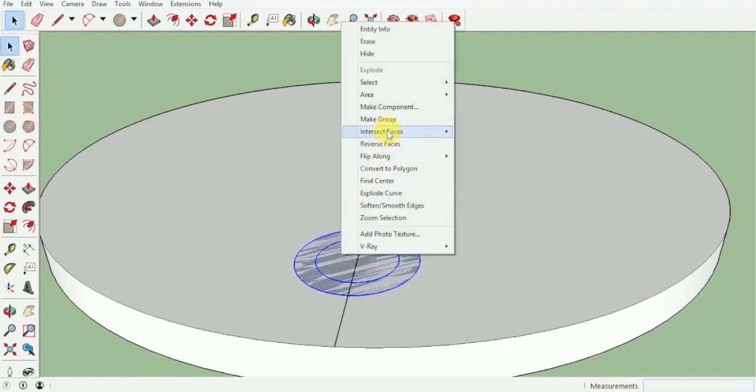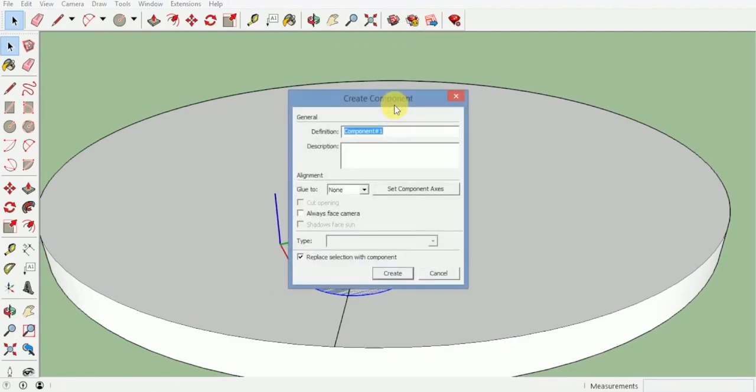So I will do right click and make into a component over here, and I can just call this component leg.